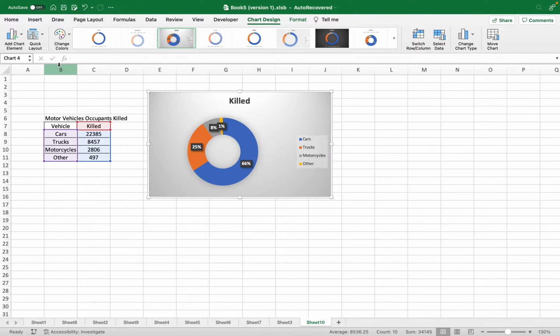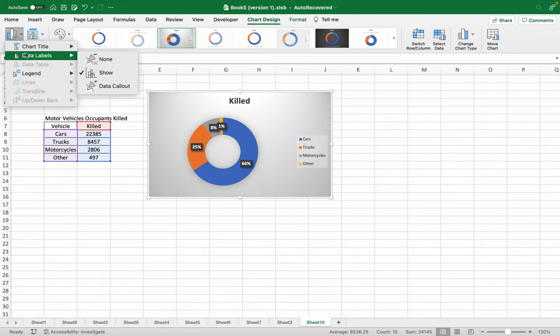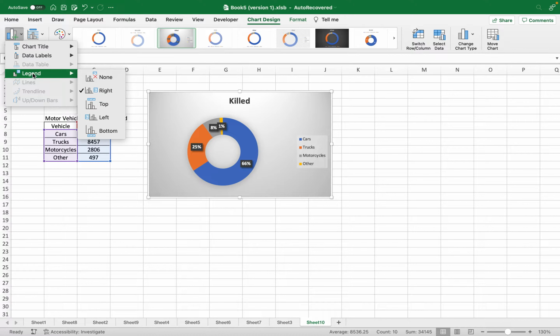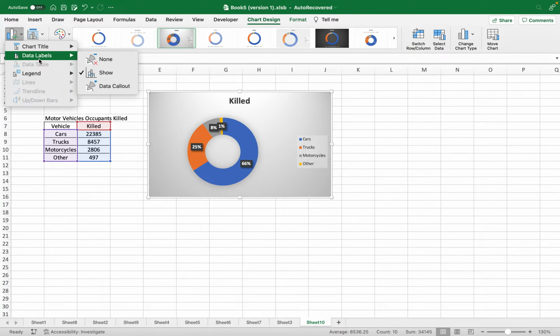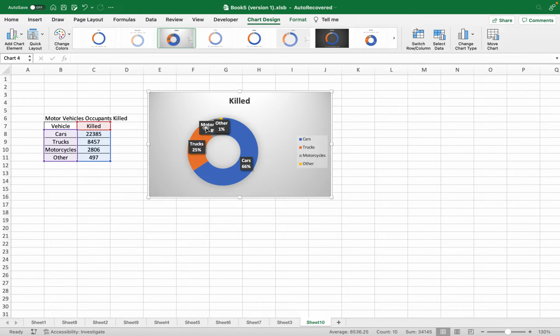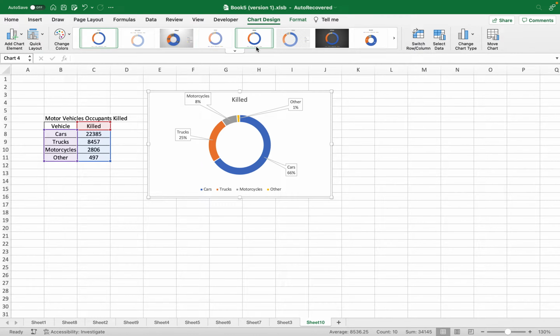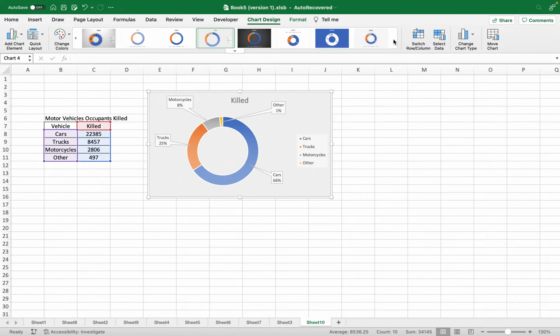and we can actually change this even more with callouts. This is nice because then you could actually move these around if you want. I think this is better for a presentation. So there's the donut, and then you have all these different styles you can choose from.